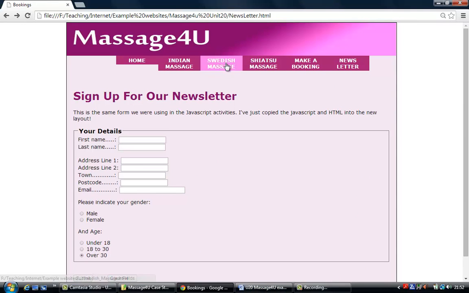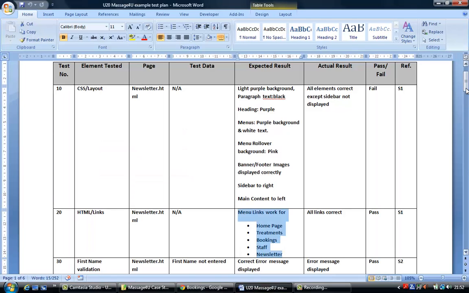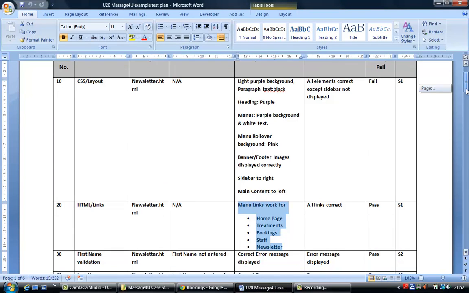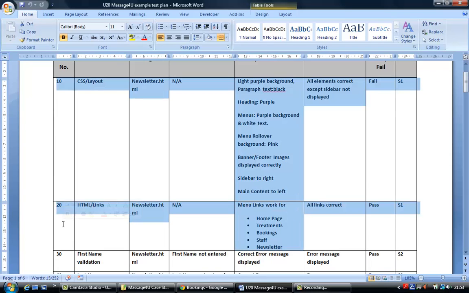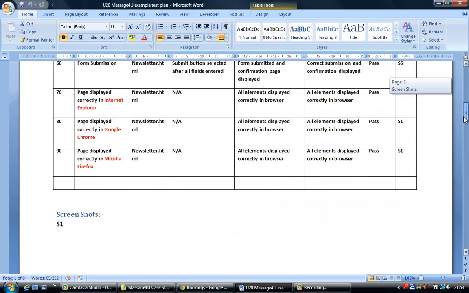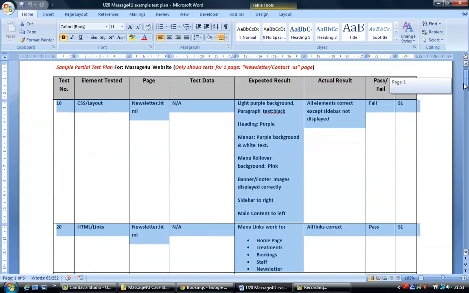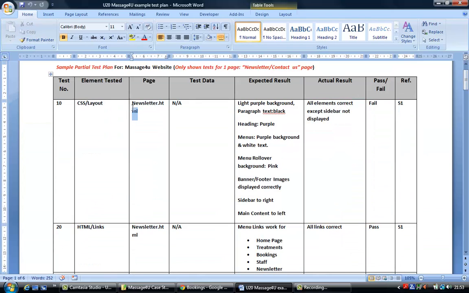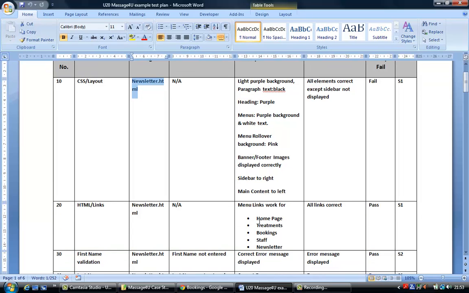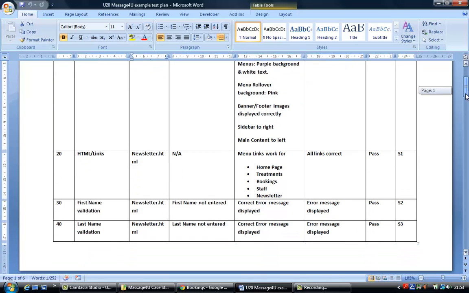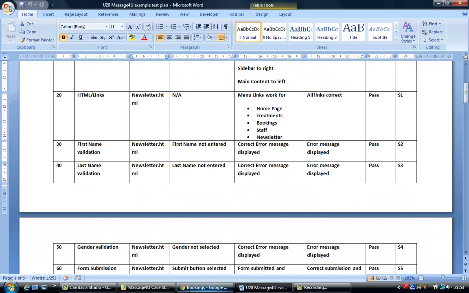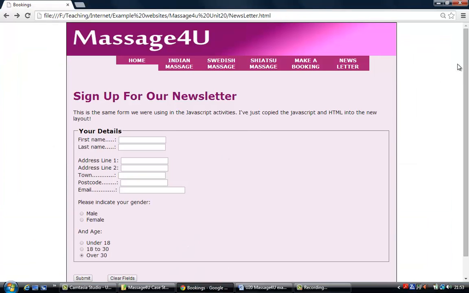So that means all the menu links work for that page, but I would have to do the same test for every other page. In fact, these first two tests here, test number 10, test number 20, are going to be the same for each page. So I could actually copy this, and I could paste it at the end of my test plan, and all I'd really need to do is change the page. So instead of testing the layout and the menus on newsletter.html, maybe I'll do it on index.html. In other words, each page you test the layout, you test the menus.